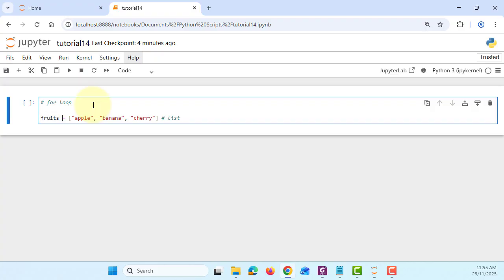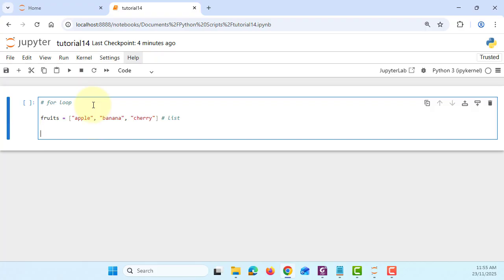We like to process one at a time. First time apple, move to the second item, then the last item, and then we stop. Okay, that's the idea of a for loop.